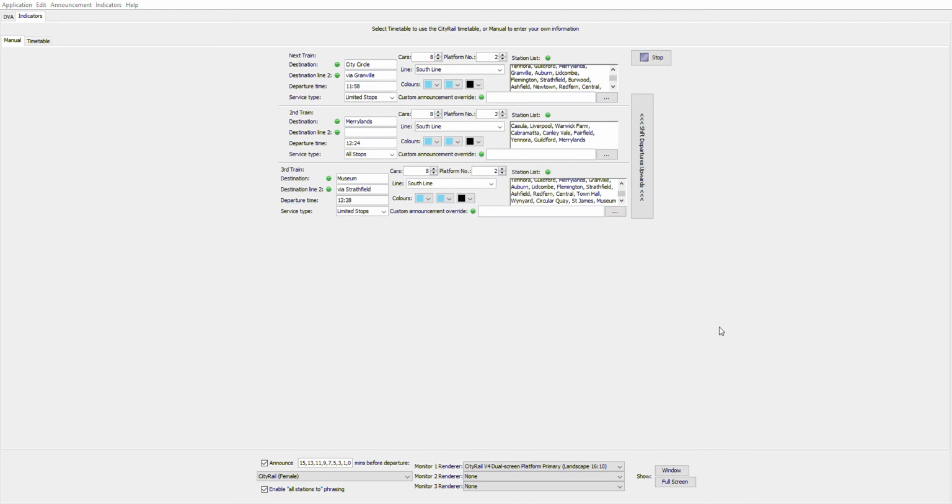The next train to arrive on platform 2 goes to City Circle via Granville. First stop Casula, then Liverpool, then all stations to Granville, then Auburn, Lidcombe, Flemington, Strathfield, Burwood, Ashfield, Newtown, Redfern, Central, Town Hall, Wynyard, Circular Quay, St James, then Museum.